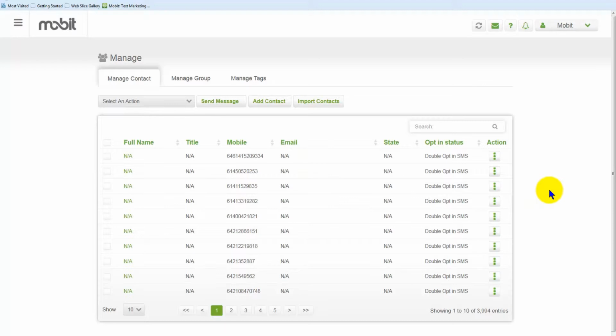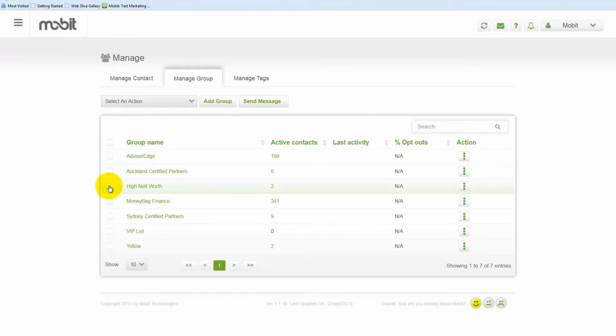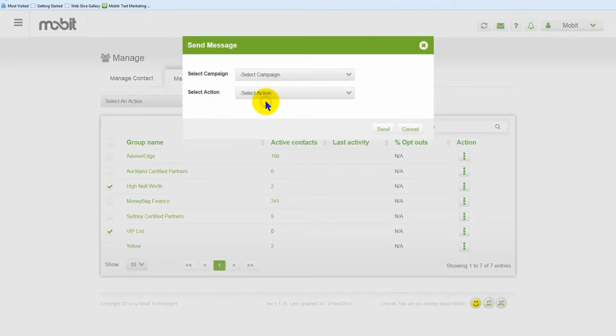What if we have a number of people that we want to send messages to on a regular basis? Simple. We can do one of two things. We can use the search box here and select the checkboxes on the people that we'd like to send the message to and follow the same process as before. But that's a bit laborious. Let's go ahead and look at our Manage Group setting. We can select any one of our groups and send message in exactly the same way as we did before.